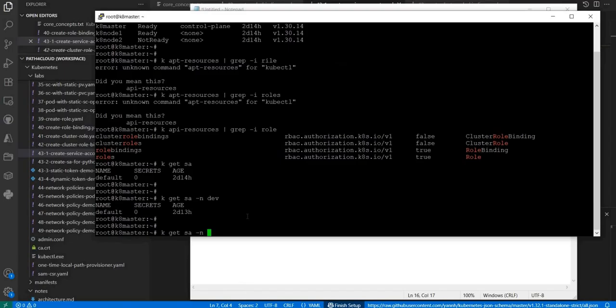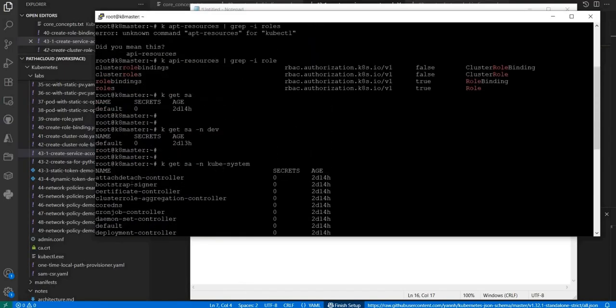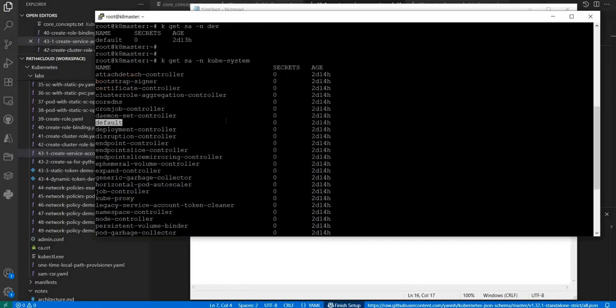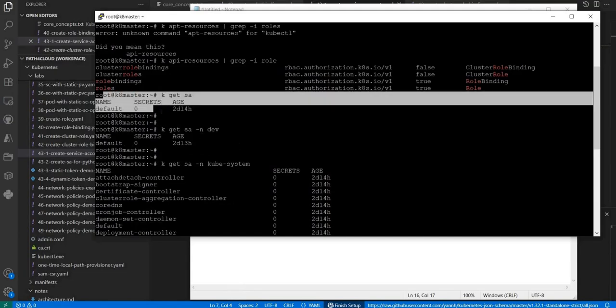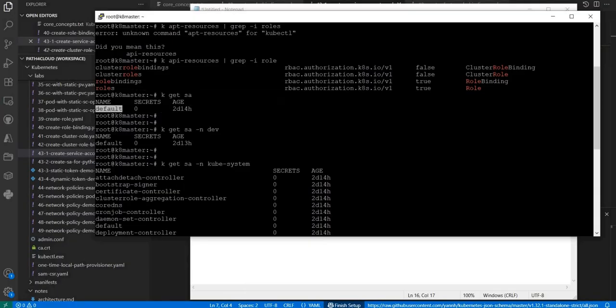Similarly, if I want to see in kube-system, there may be many because that is internal, but here also you can see that you have the default service account. So what I am trying to convey is that whenever you create any namespace, a service account with the name default is created by default, in order to work inside that Kubernetes cluster, so that the kube API server or the kubelet will get the information of that pod, but it has very least privilege.